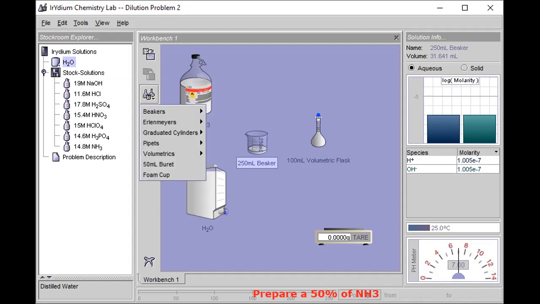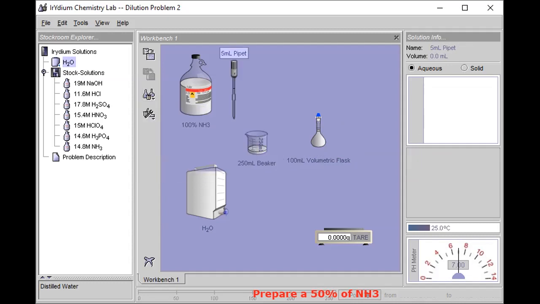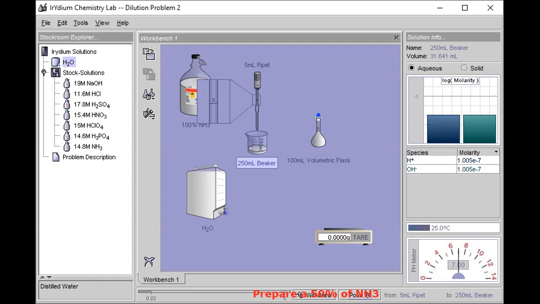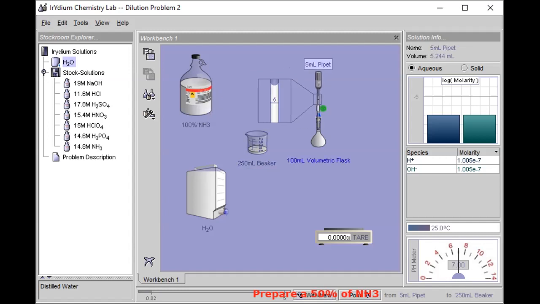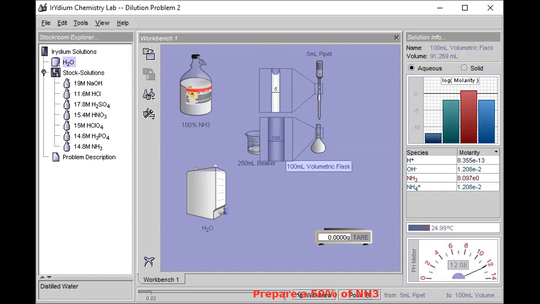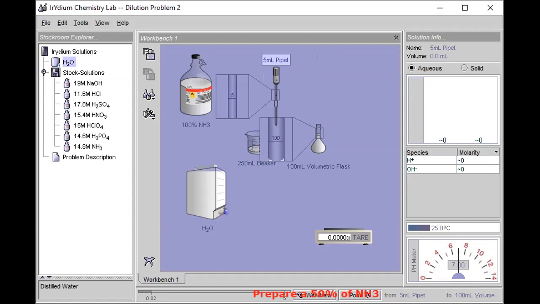So what you're going to do is, you're going to come over here. You're going to get a pipette, 5 milliliter pipette. We're going to bring it here, and we're going to withdraw 5 milliliters of solution. Now this is a little bit tedious, but you want to be accurate so you don't run over. So we're going to move it back to the volumetric flask, and now we're going to pour. Since we're at 91.269 milliliters, we can discharge the entire 5 milliliters here. So we do pour. And we're at 96.513.